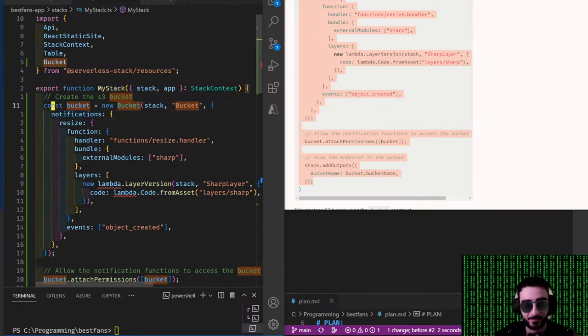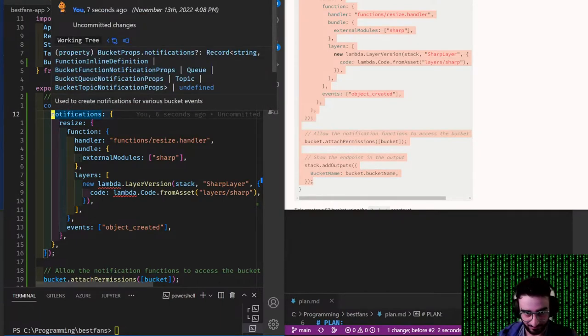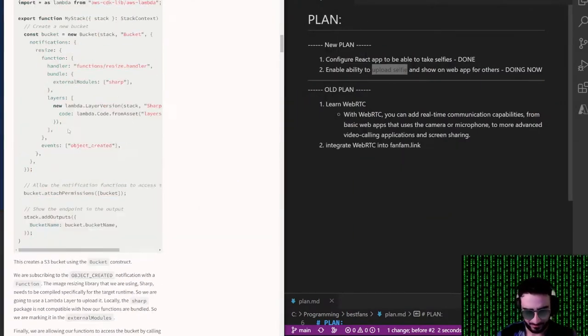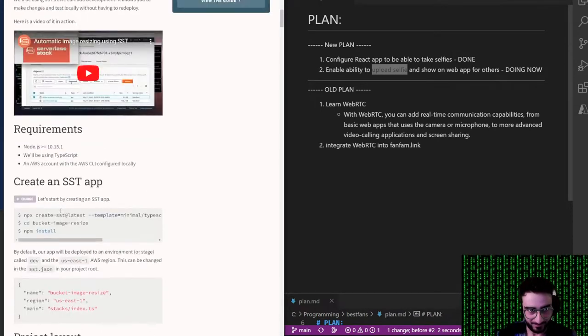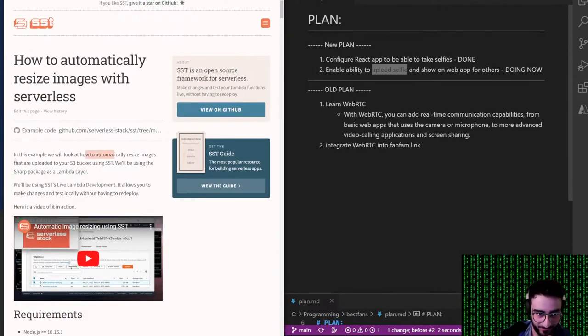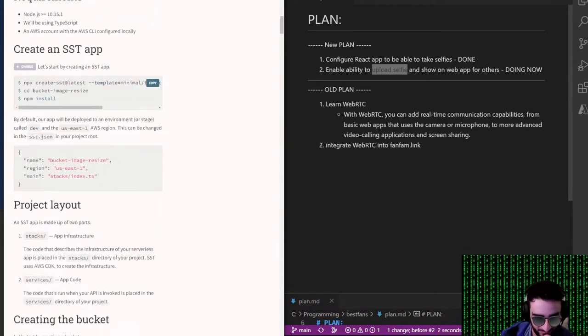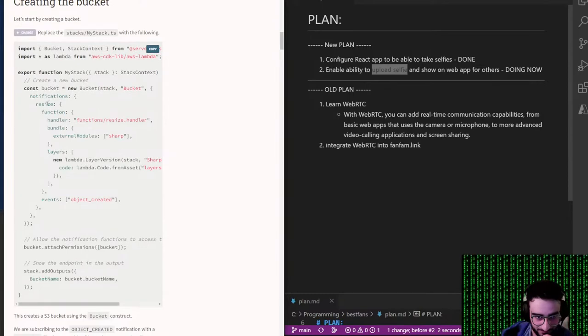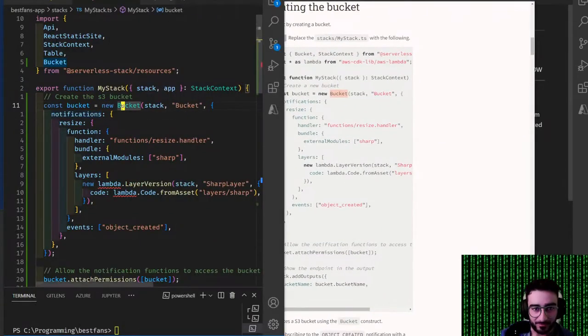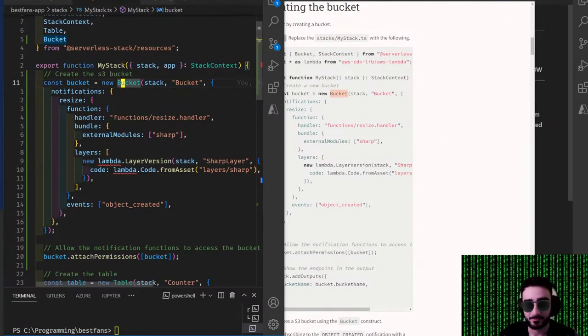All right, so what do they say? Bucket equals new Bucket, stack, bucket, notifications. Is that what they've called it? Let's have a look at the tutorial, because I don't want mine to hold notifications, but is this what they're creating? In this example, we resize images. Not really. So maybe that's just a default thing. Let's see if I hover over this, will it give me more information? Not really.